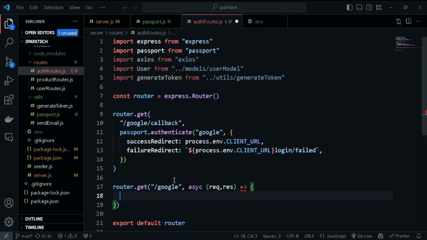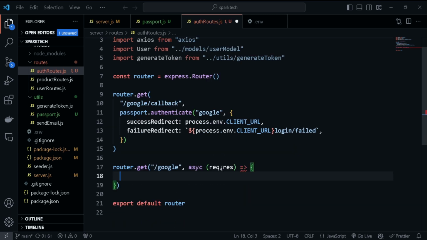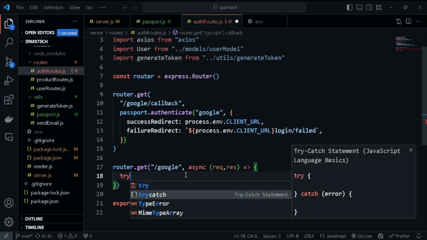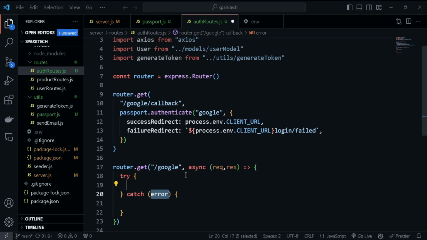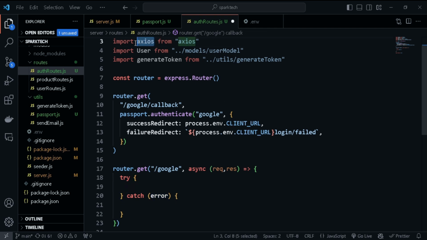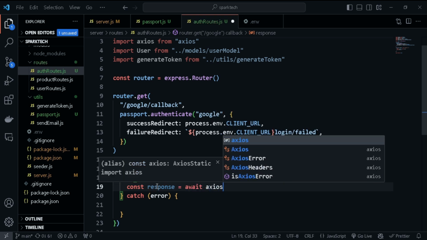All right, so now we need to forward the request to this Google authentication server. So this is async. Now let's open up a try catch block. Within that, let's get the response for the request that we make. We'll be making that using Axios. So let's call it response, and set that to await Axios dot get.